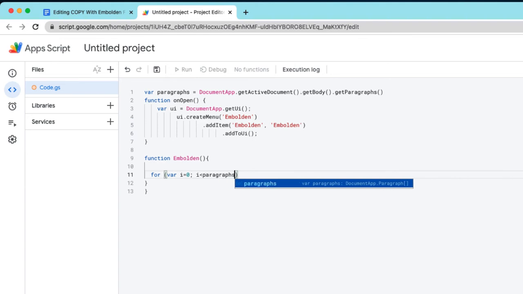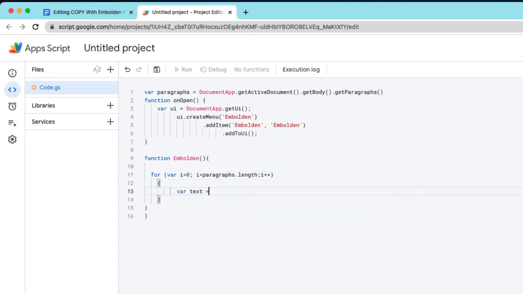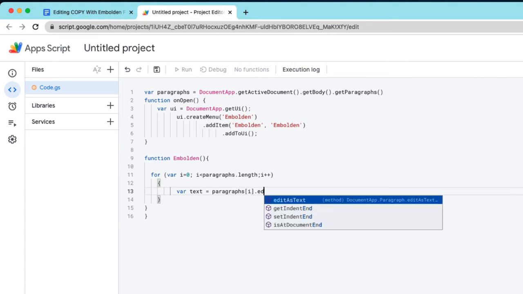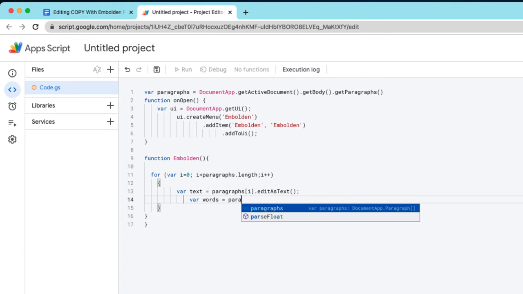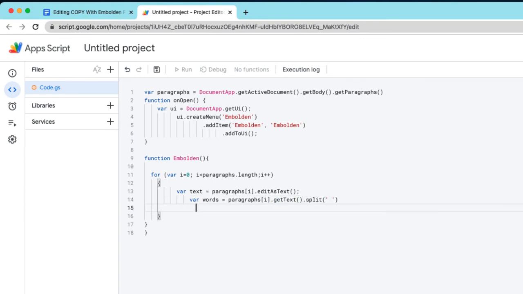We need a for loop, which is going to go through all the paragraphs. And then we have a variable with the text, which allows us to edit as text. So I'm also getting the text as plain text so that I can see where all the words are. And we're just using every space. We're counting through with a for loop.